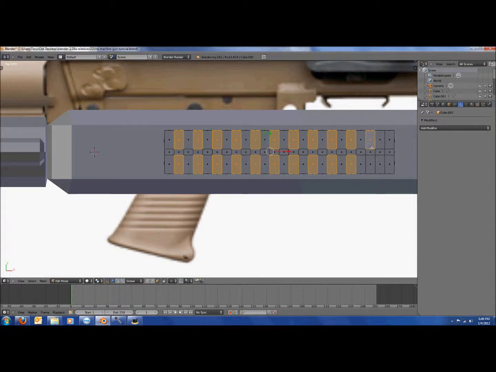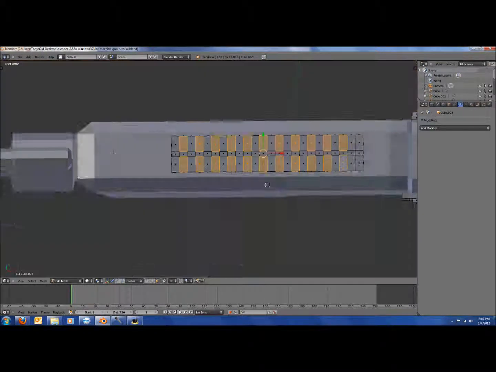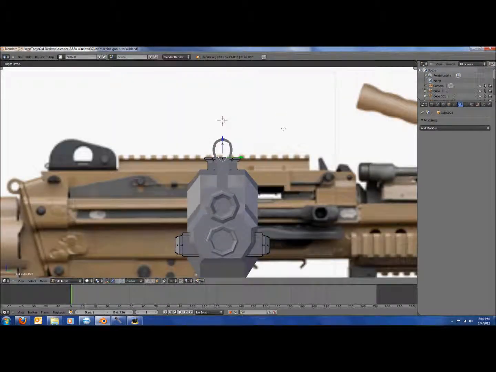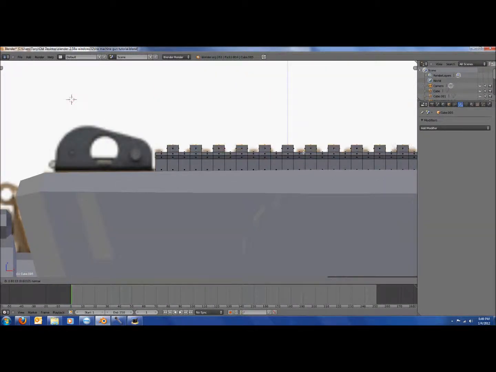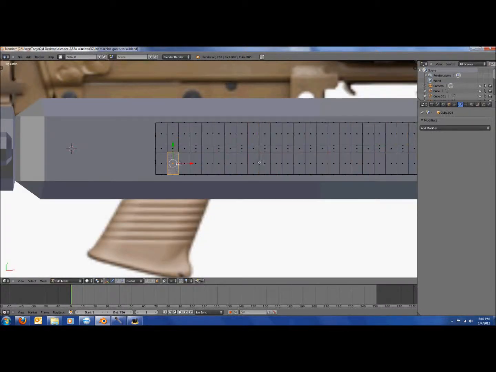And all the details take a little longer than just doing the regular gun. So, and I'm not going to bother adding the two at the front because I'm sort of lazy. Okay, so you have all that. Move it down. Extrude. Then you have to scale all these down like you did with the other one, which takes forever.